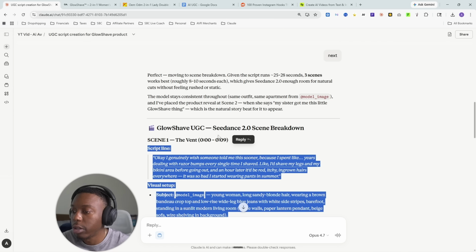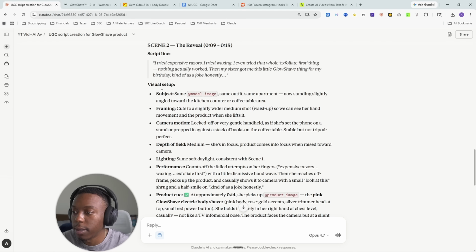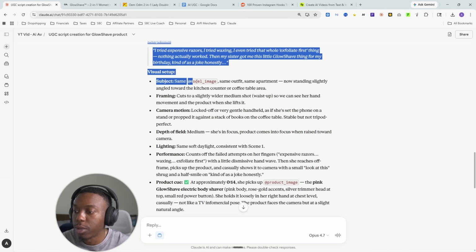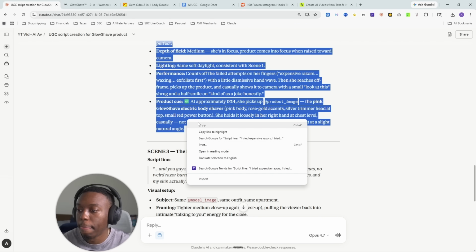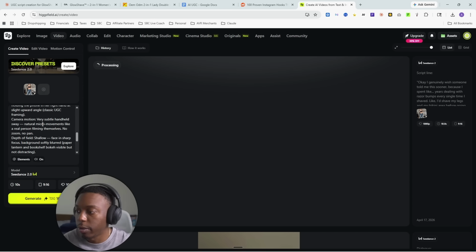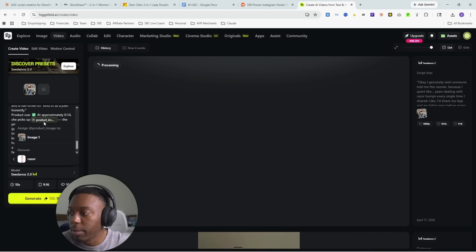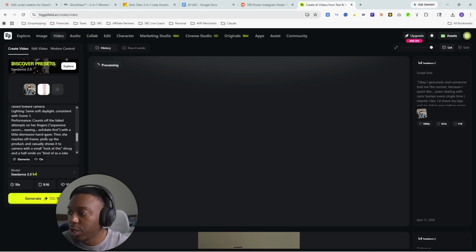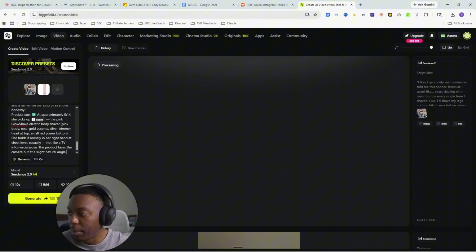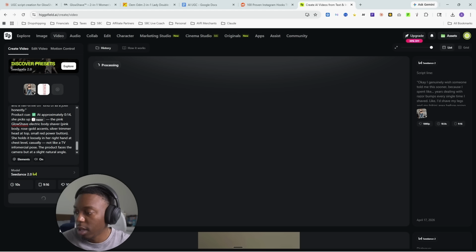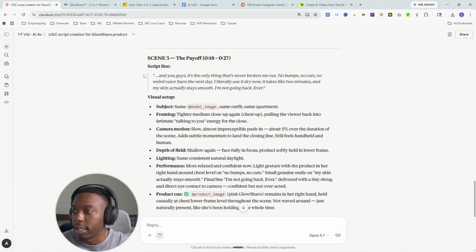So what we are going to do here is go to the second scene, copy everything from script line to the end, and then we'll paste this in here. So see here where it says product image, that's where we're going to have to put the actual razor. I'm going to scroll here. This is model image, so the model. And then I'm going to keep this on 10 seconds again. Hit generate. And then we're going to do the last scene.